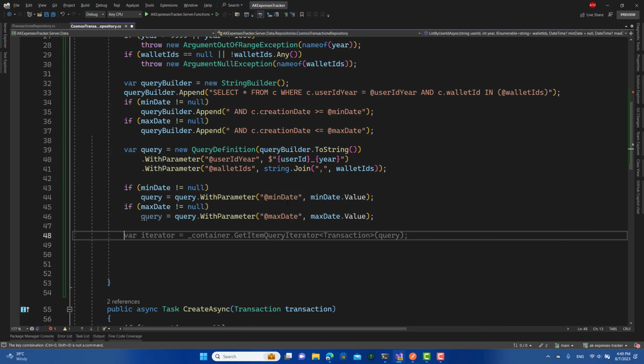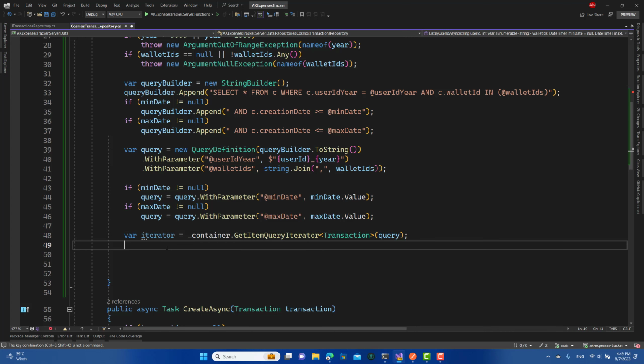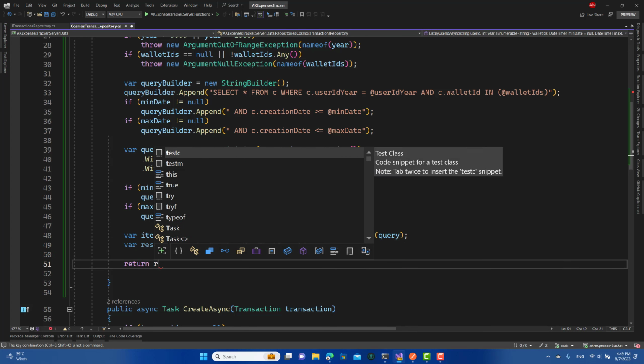So right now we do have it. Okay, then we save our iterator. We'll come back to paging in a second because there's something to mention here, but sometimes I get just a bit excited, and we just do the result equals await iterator.ReadNext and return result.